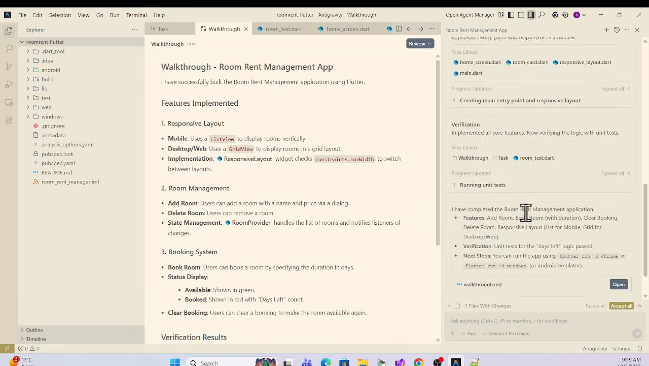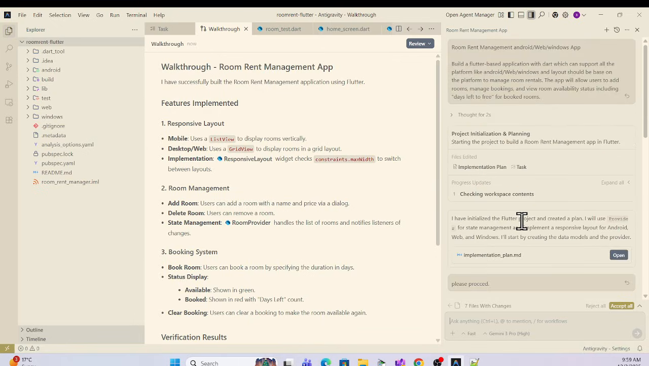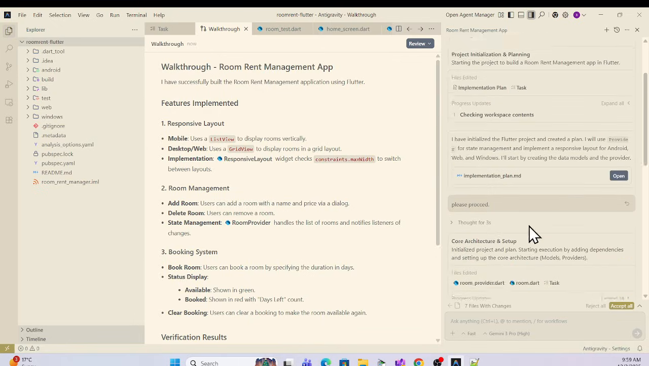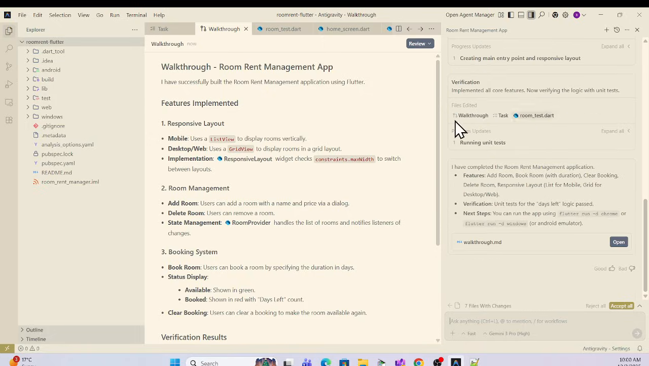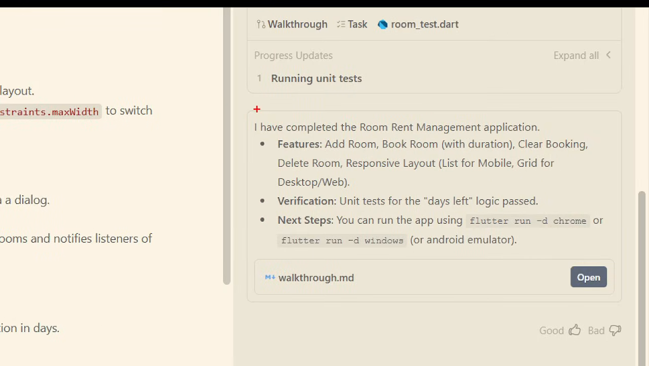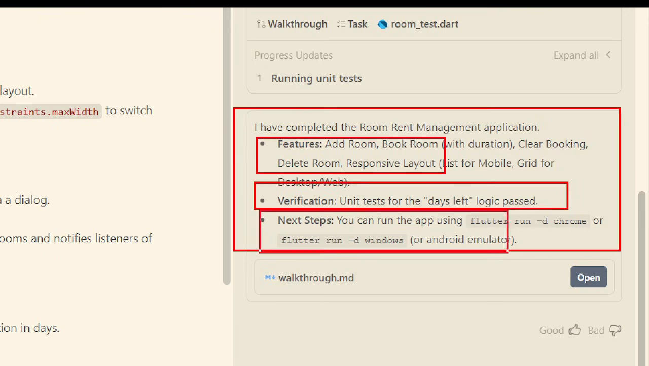So now see, they have just completed everything over here. If you just scroll up, over here after proceed, they modified a couple of files and went through the unit test cases, and also completed it over here. And finally they are telling, okay, I have completed the room management system using these features, and this is the verification. And also the next step would be to run the application like this.